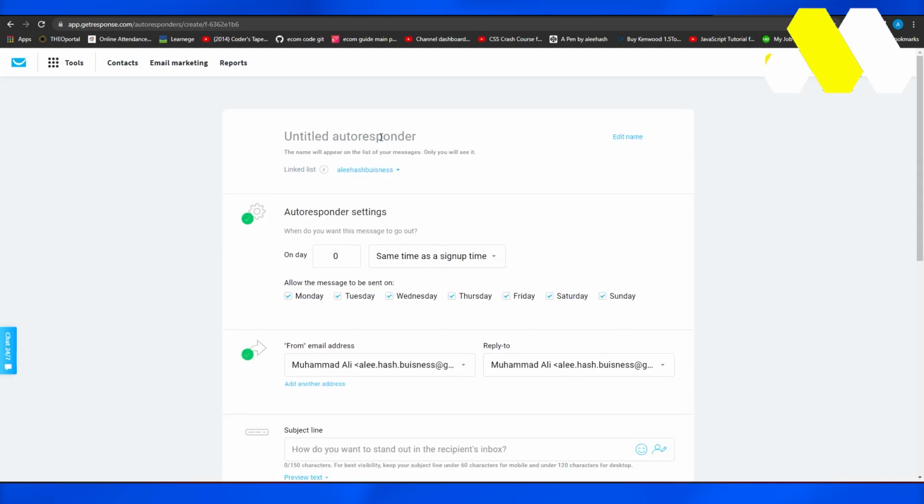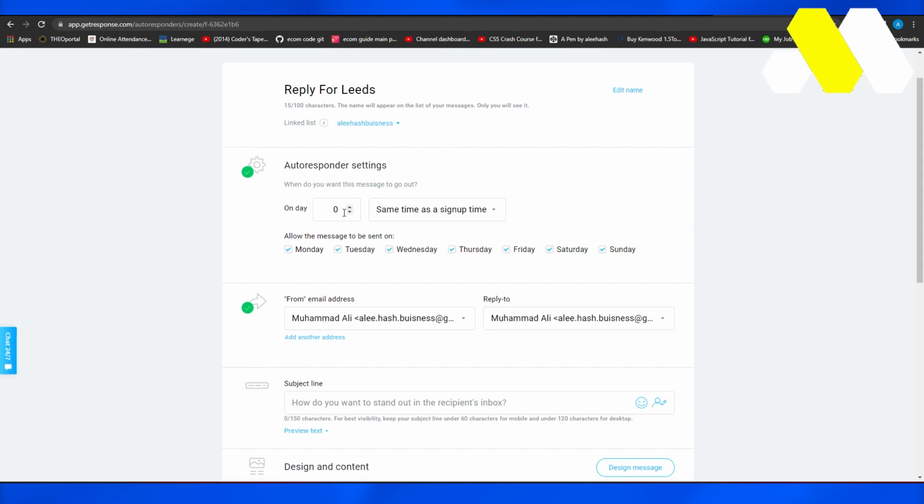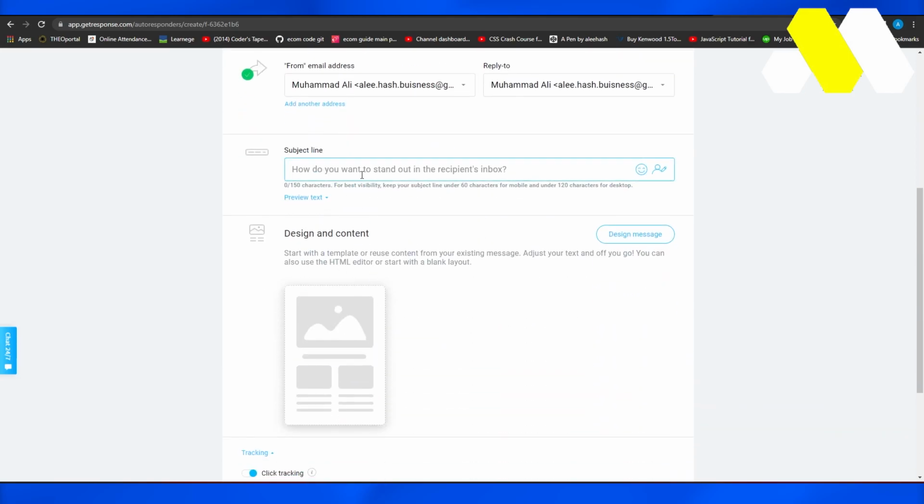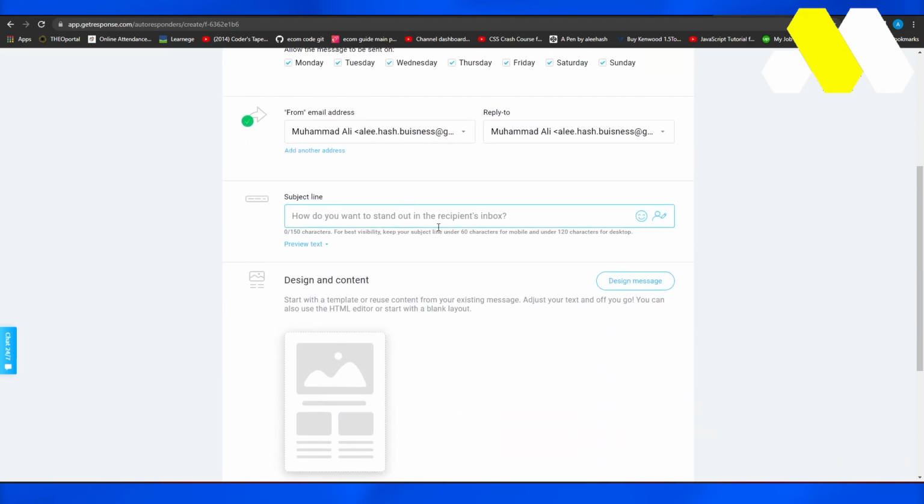Now from over here you can name your autoresponder. You can type in reply for leads or whatever else you might want to set up an autoresponder for. And then over here you have the option to set up this particular autoresponder setting. So basically, when do you want this message to go out? You can choose the day, you can choose the same time as sign up time or some other time. And then over here you can choose the days that you want this particular message to be sent out. Then you can choose a subject line as well. You can type in whatever you want and your recipient is going to see this particular subject line.